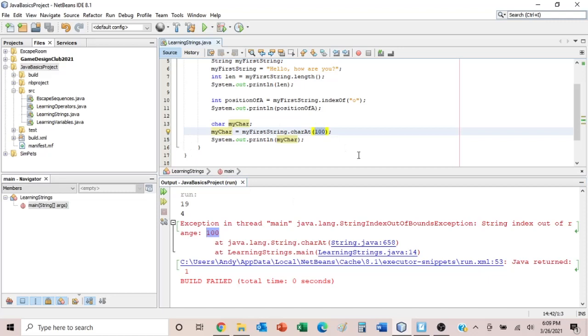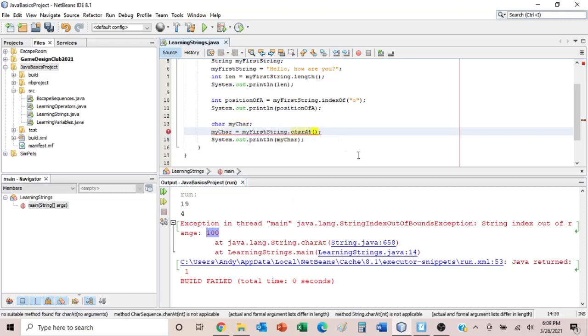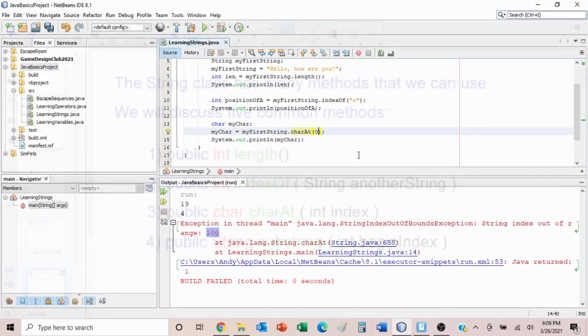Of course, I can't pass a negative number in as well. That would give me the same error. I could pass in a 0. That would give me the first letter.